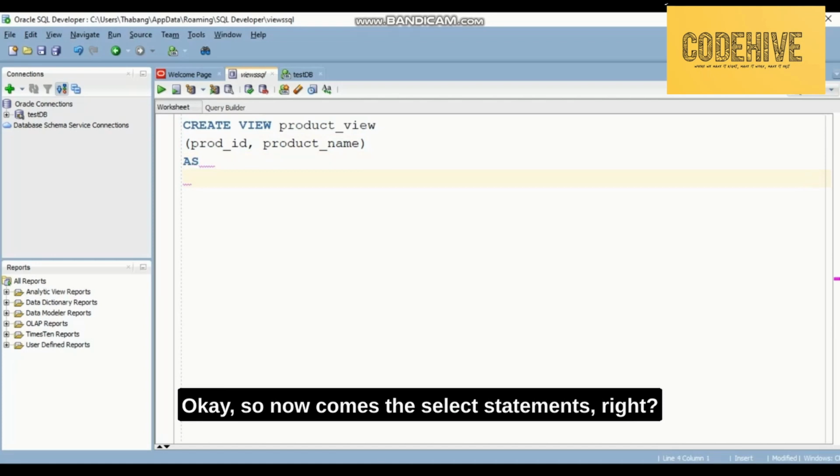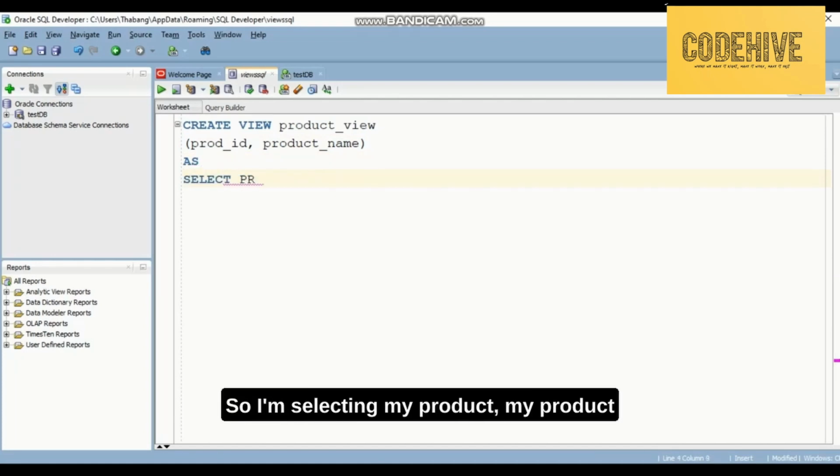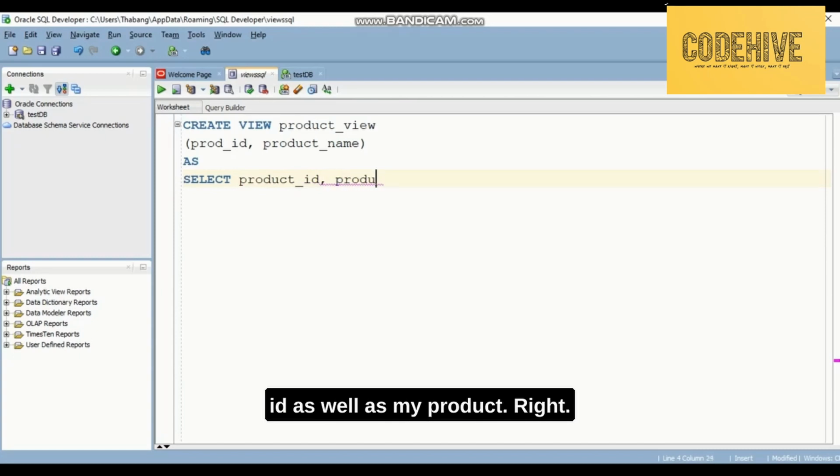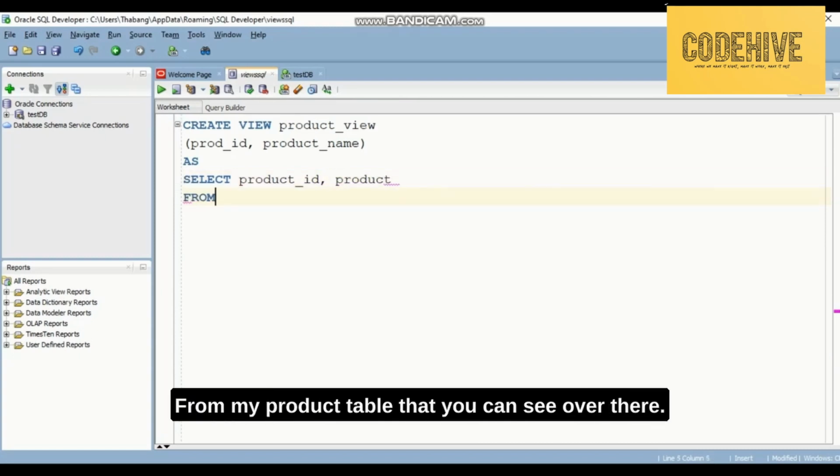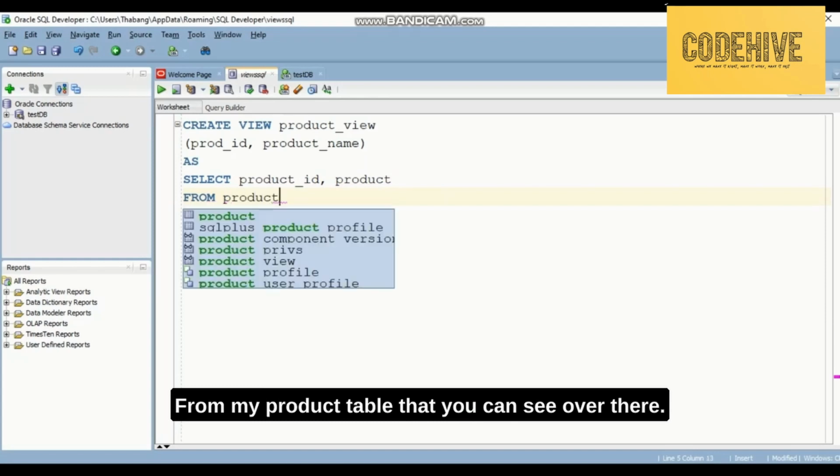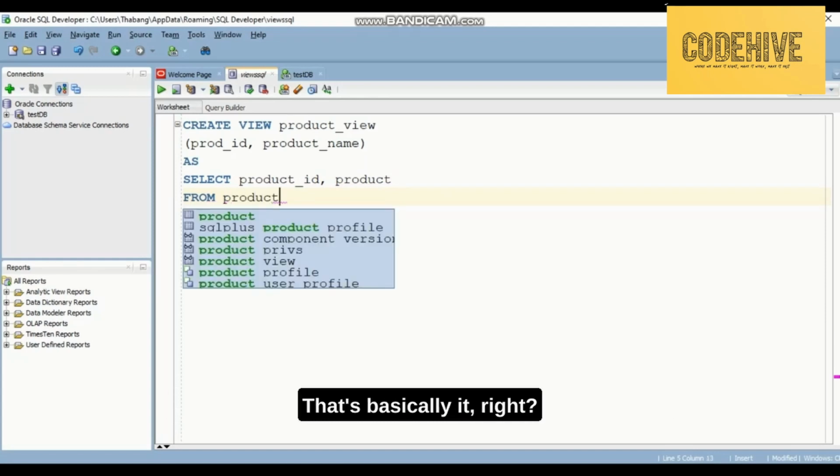Okay, so now comes the select statement, right? So what am I selecting? I'm selecting my product ID as well as my product, right? From my product table that you can see over there. That's basically it, right?